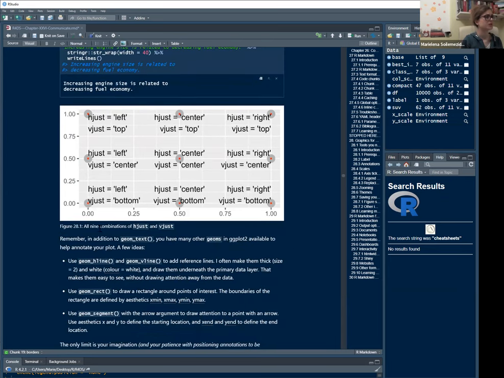Okay, this is just a picture in the book, more like a plot that shows all nine combinations of hjust and vjust, like where the points will appear in your plot if you use the different combinations.